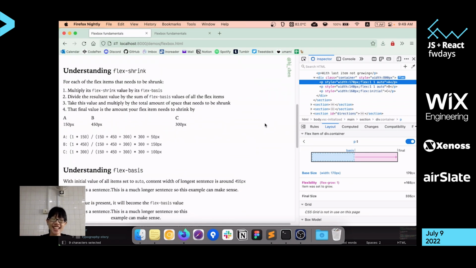Flex shrink, slightly more complicated. First of all, it's very similar to flex grow, but in the opposite direction. So this value determines how much a flex item should shrink so that it can still fit within the bounds of its parent. So it's only relevant when the width of the parent is smaller than the total width of all the flex items inside it.